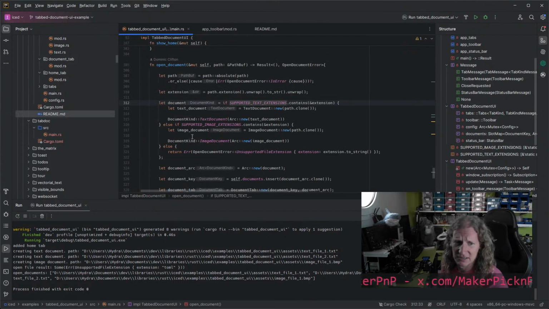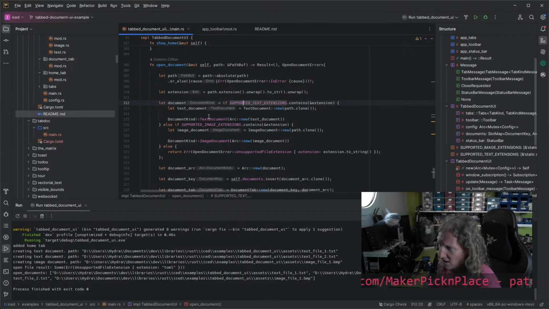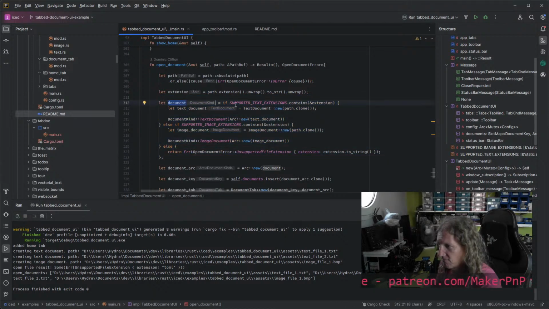I found some stuff to say that matching works on slices, but I couldn't get it to work. It might work if the slice is a literal slice or something, but it wasn't working for me. So then I just had to use if else instead of a match statement, and then the contains method instead. And then if it's not one of the supported types, you get an error that shows you the extension.